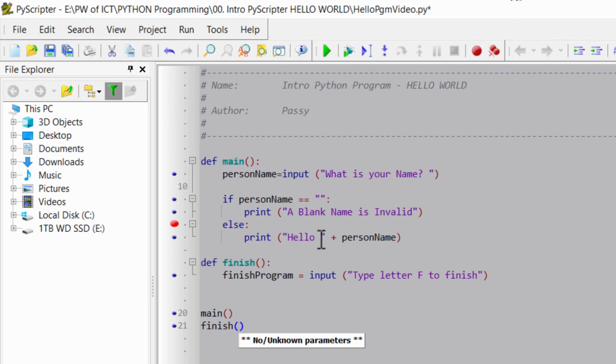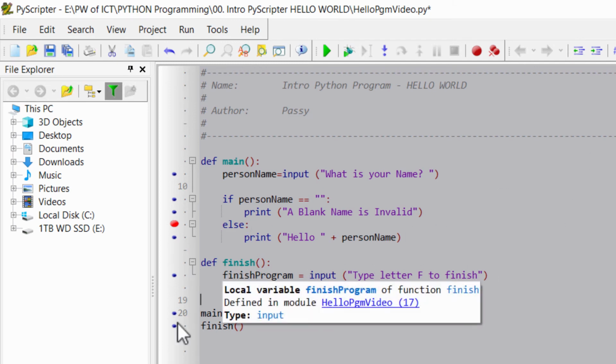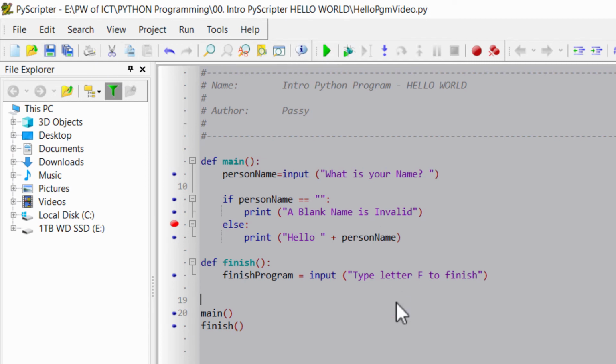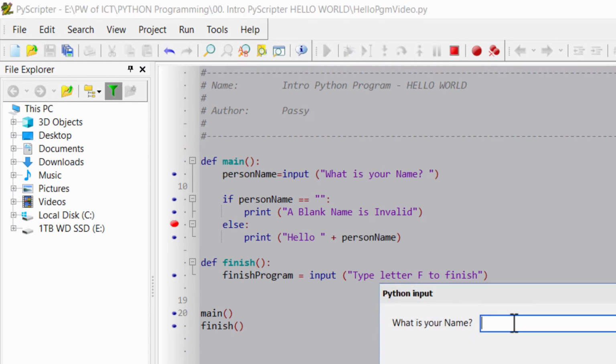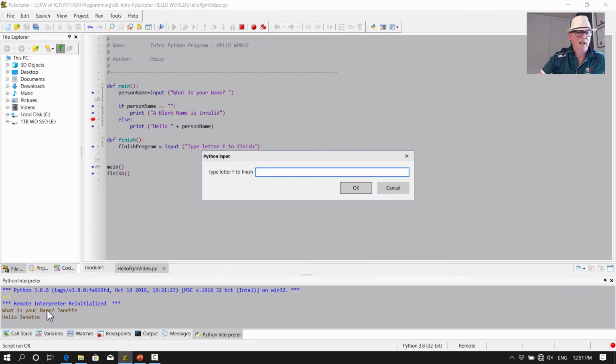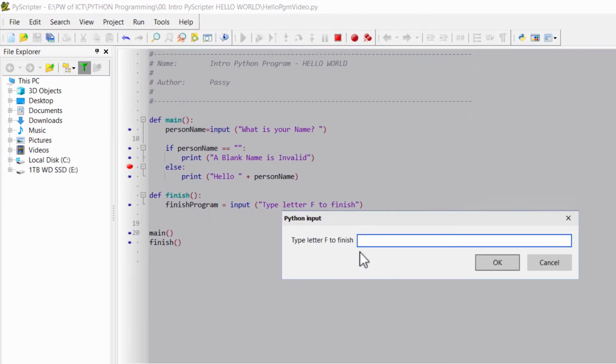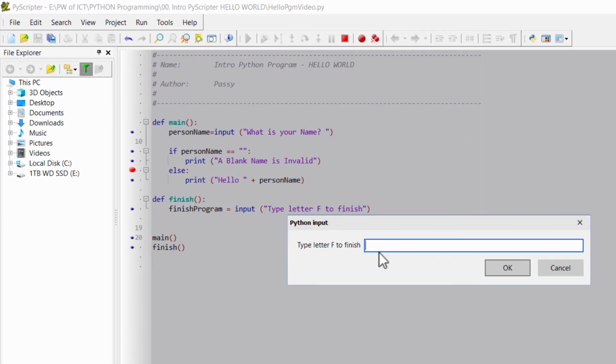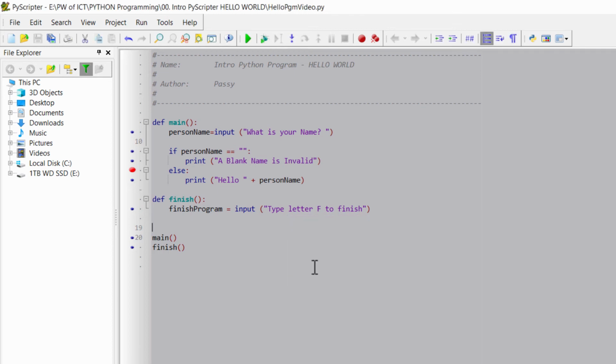So I've now got two little sub procedures for Python to do. The main one where we're getting people's name and saying hello to them, and also this one here, which is just gonna stall the program waiting for input. And we'll run this in the interpreter first and just show you what happens. So if we have Jeanette, let's say, it should say hello to Jeanette, and it does down the bottom corner. And it says type the letter F to finish. You can actually just press enter or type any letter, but we'll type F, capital F, and say okay. And the program just finished.